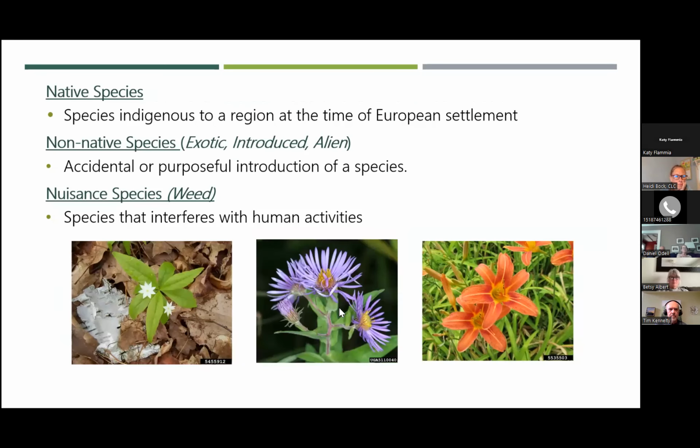Some definitions for you folks. Native species are indigenous to the region at the time of European settlement. Non-native species can be exotic, like if you let an alligator go in the Hudson River. They're introduced, they're alien species, but they're not necessarily capable of being invasive because they're not going to survive or thrive in our climate or reproduce in large numbers or cause local populations of natives to crash.